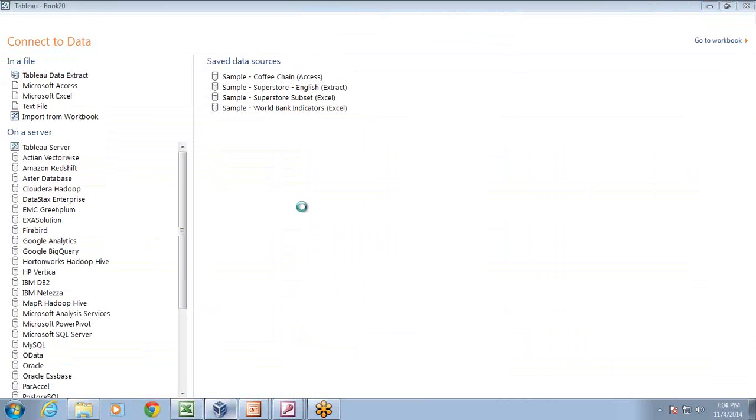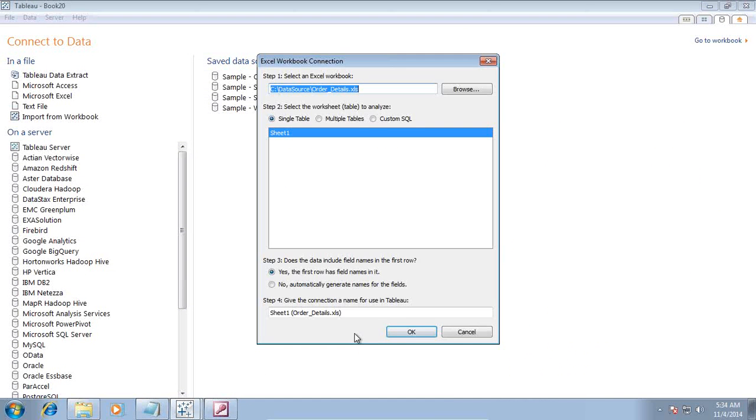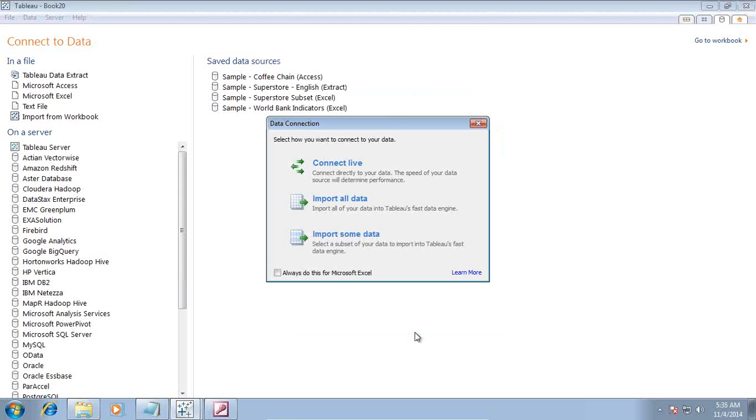The system asks you whether you have a header row or not. You need to specify yes, you have a header row. Select your data source, specify your header row. First row is a header row. Say okay. I got two different data sources.